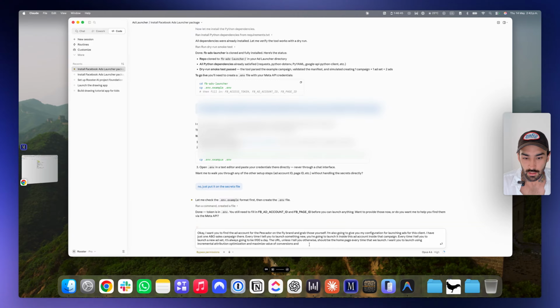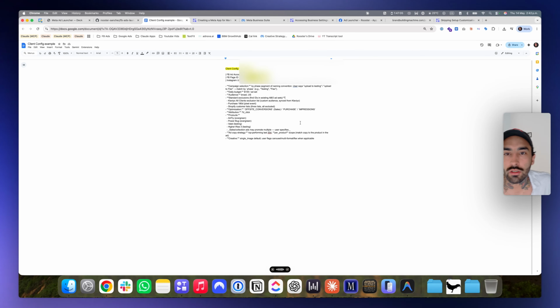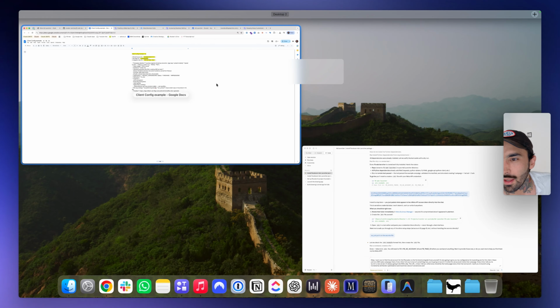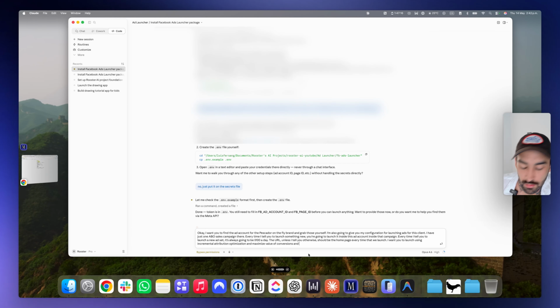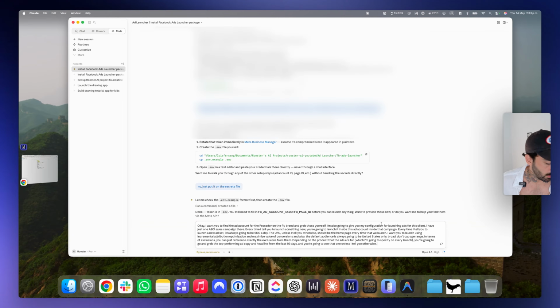Also, the default audience is always going to be United States only, broad, don't cap the age range. And in terms of exclusions, you can just reference the exclusions from them. And depending on the product that the ads are for, which I'm going to specify on every launch, you're going to grab the top performing ad copy and headline from the last 60 days, and you're going to use that one, unless I tell you otherwise. Okay, sweet. That looks good.